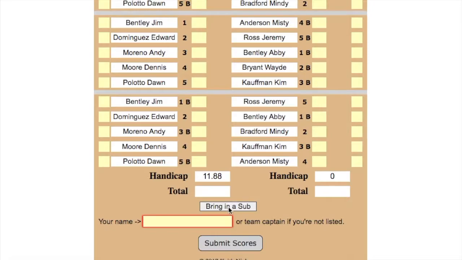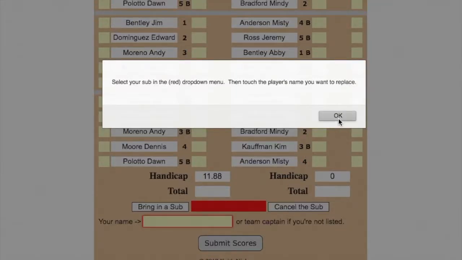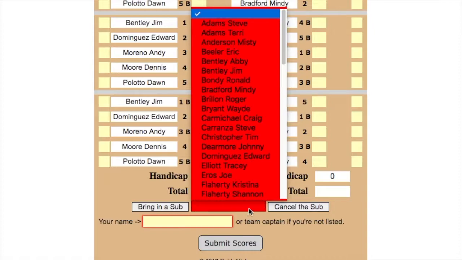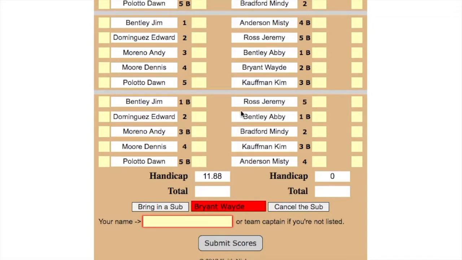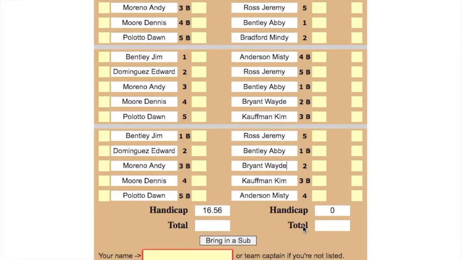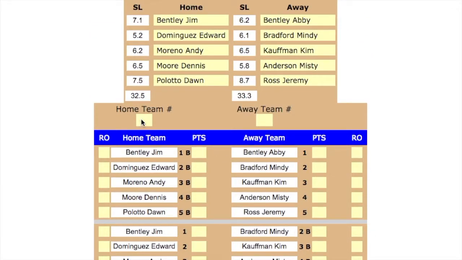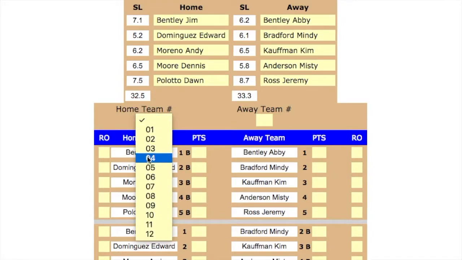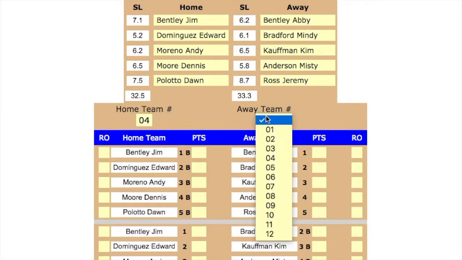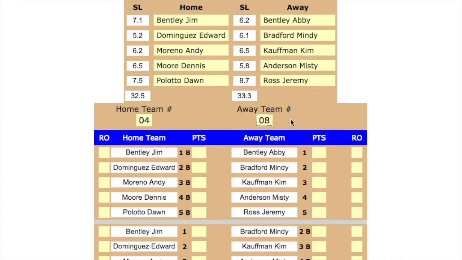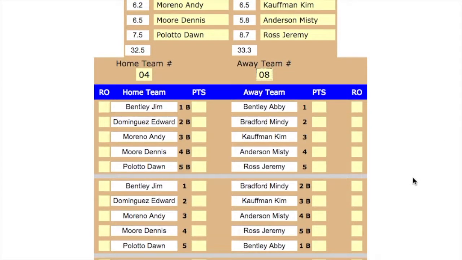So now we want to put him in the last 2 rounds, so we'll select him again. And he's going to go in here for Mindy again. I'll click on her, switch that out, and the handicap will change again. So there we go. Now the sheet is all set up and ready to start scoring. We need team numbers. Let's say home team is 4 and the away team is, say, 8. Okay, so we're ready.